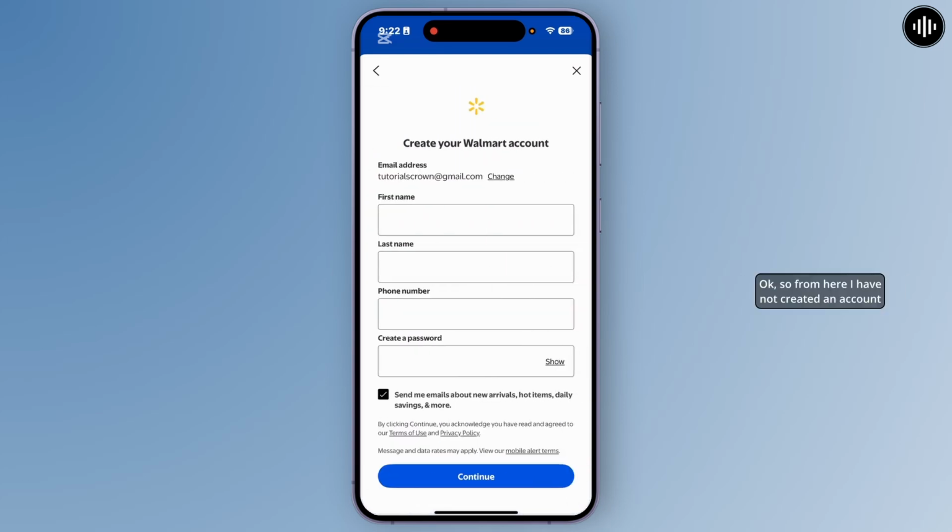Okay, so from here I have not created an account from that Google ID, so in your case you might be finding to enter your password for your Walmart account, and from there you'll have to just enter the password of your Walmart account, and after you type the correct password you can easily log in or sign into your Walmart account. So this is the easiest and simplest method.